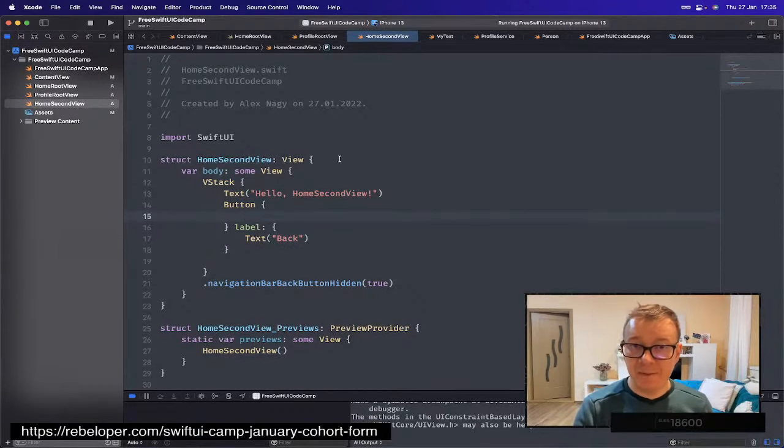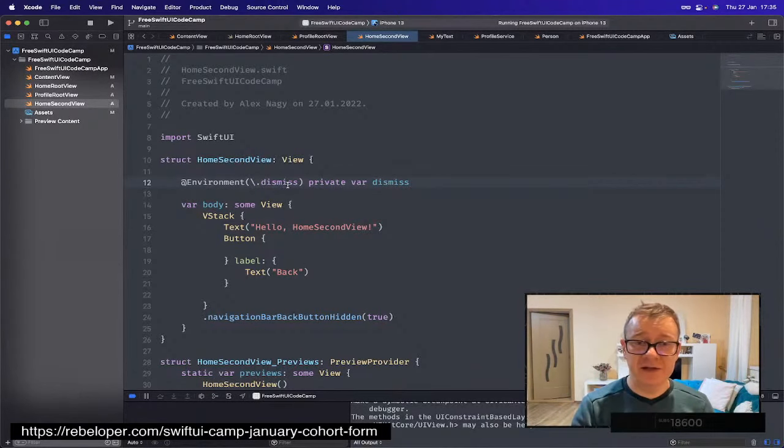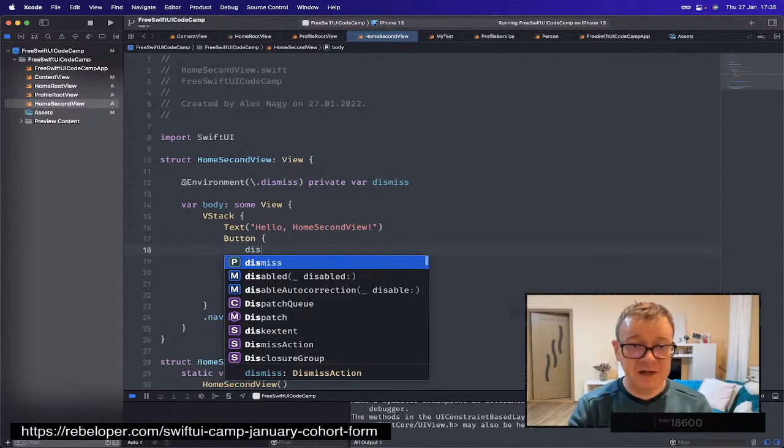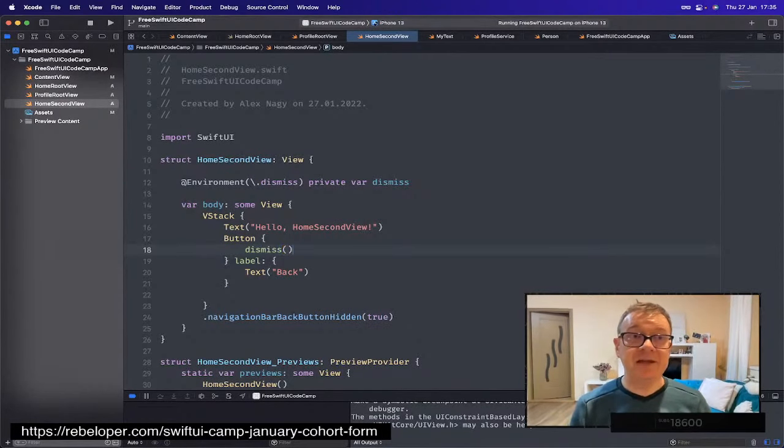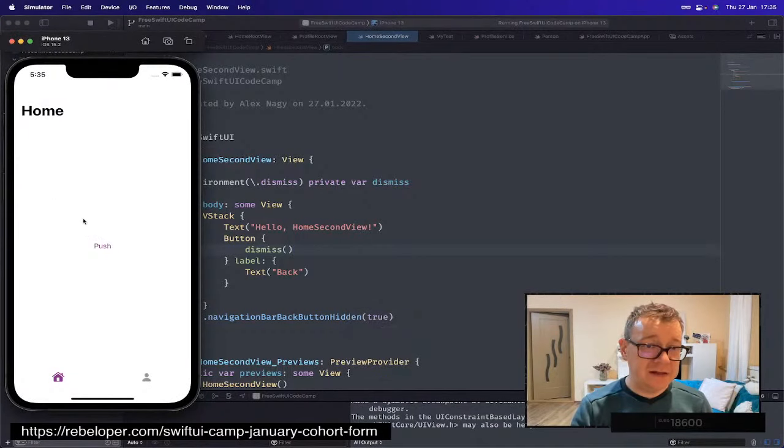So how can we actually pop back? We are going to access the dismiss environment. I also have a real nice shortcut here, so I can type out dismiss really fast. So it's an environment, dismiss, private dismiss. And now we can just call dismiss, and that will dismiss it. And you can do this on any view. It will just pop back in the navigation, dismissing. Let's see push and then back. It's doing its thing. Really, really nice. Great, so that is how we can dismiss.